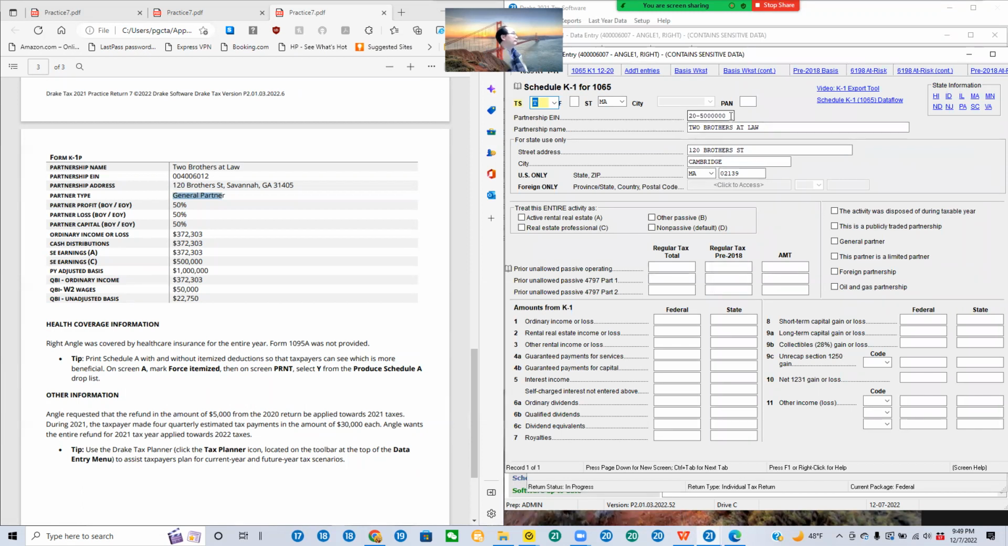Now, first, the partnership EIN is 004006012. Change it year after year. In here, 50% profit and loss, it doesn't need to be put in here. Okay. So now, the ordinary income is like here, 372,303.